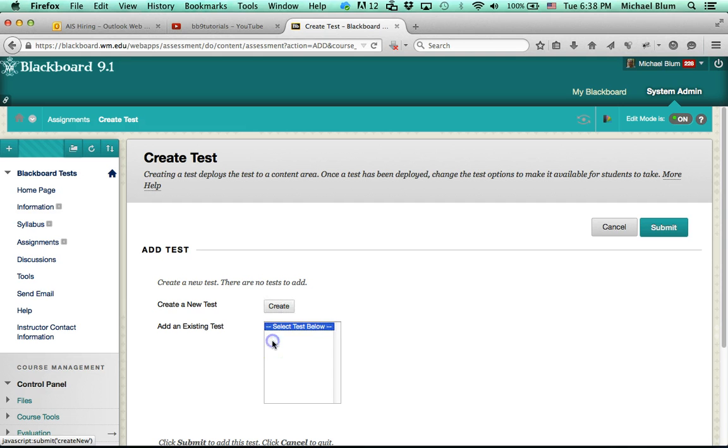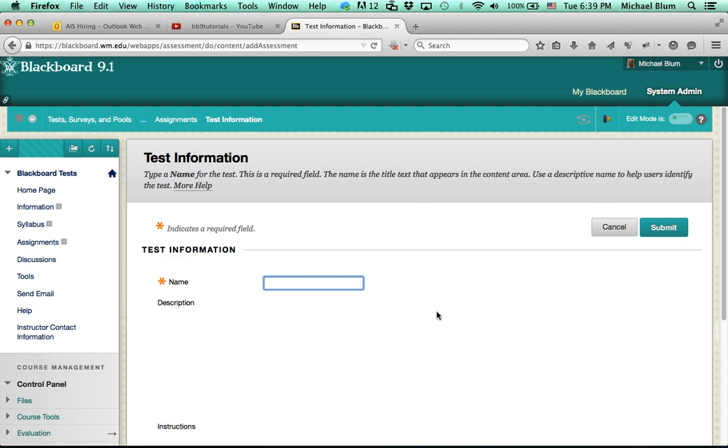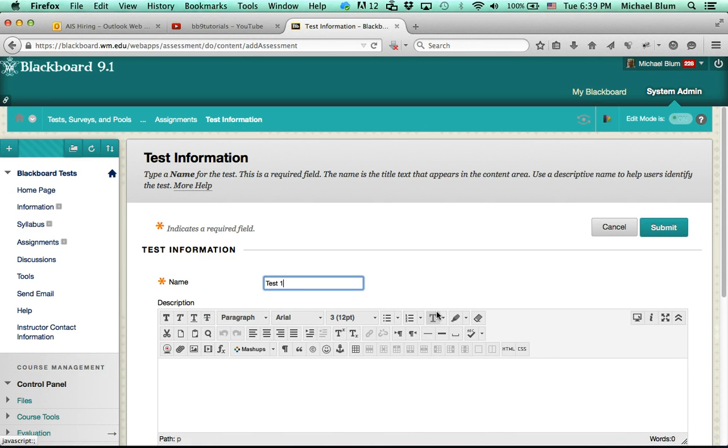Now, if I had tests that have not been deployed, they will appear here under Add an Existing Test. But as you see, I don't have any tests that have not been deployed, so the list is blank. So I'm going to go ahead and create a new test. I'll hit Create, and I'll call this Test 1.